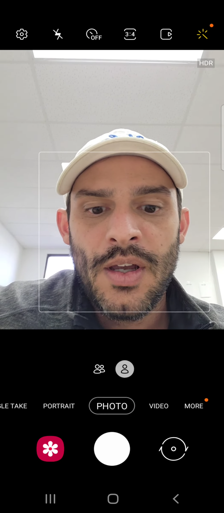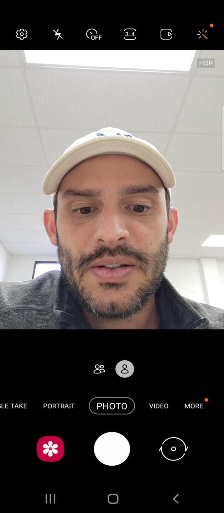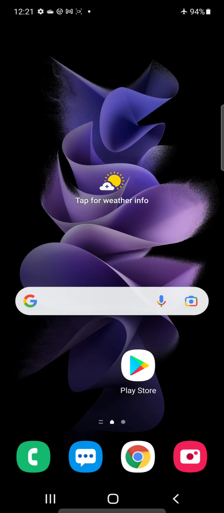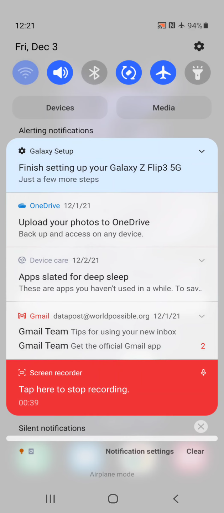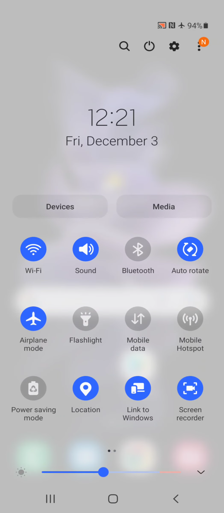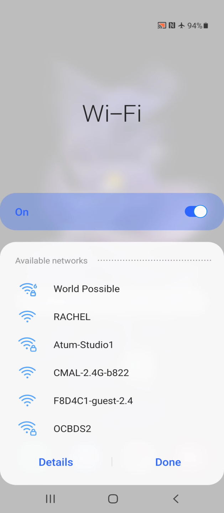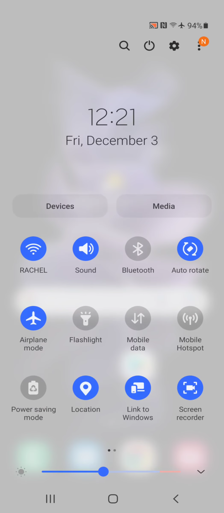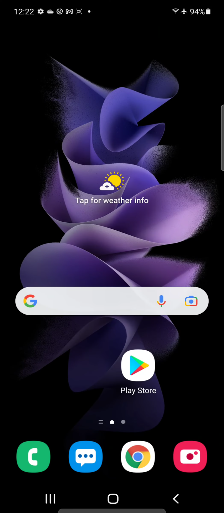Pretty cool, huh? Okay, so the first thing I want to do is make sure that I have the Datapost app. And you can get that on the Rachel device itself. I'm going to go to my Wi-Fi and connect it to Rachel. So now it's connected to Rachel. I'm going to open my web browser like I normally do.